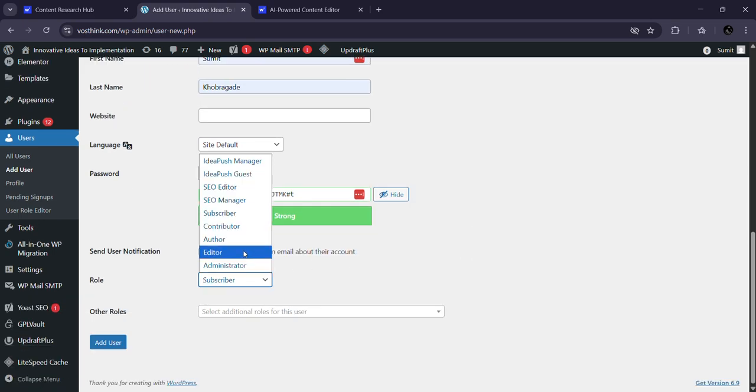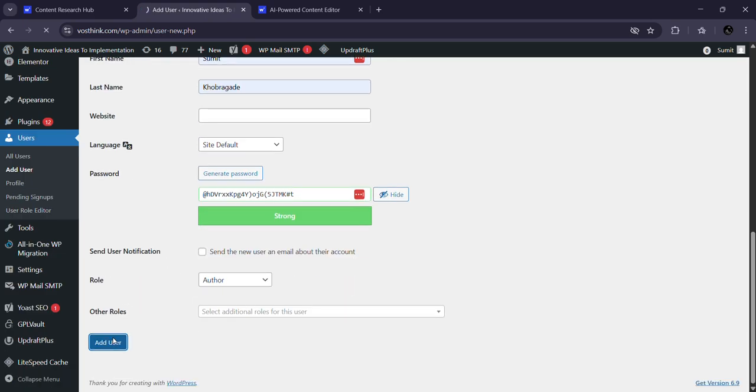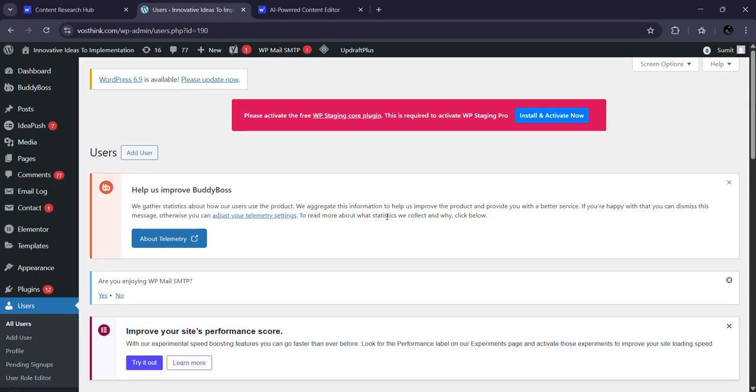So first I will create a new user. Here's an important note that you need to keep in mind: the user account you're creating or using, any existing user, should have at least author permission so that the user can publish the article to WordPress, because a subscriber role will not work. Either author role, administrator role, or editor role will be good to go. So I have assigned the author role to this user account and will click on add user.